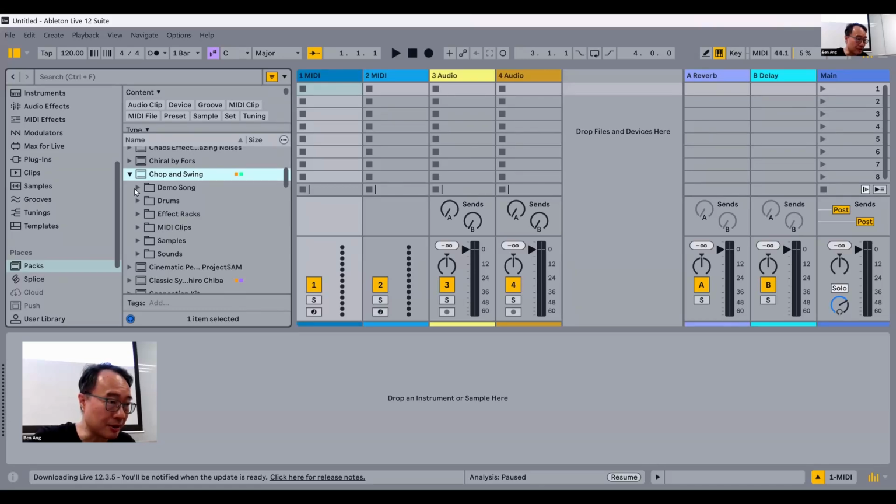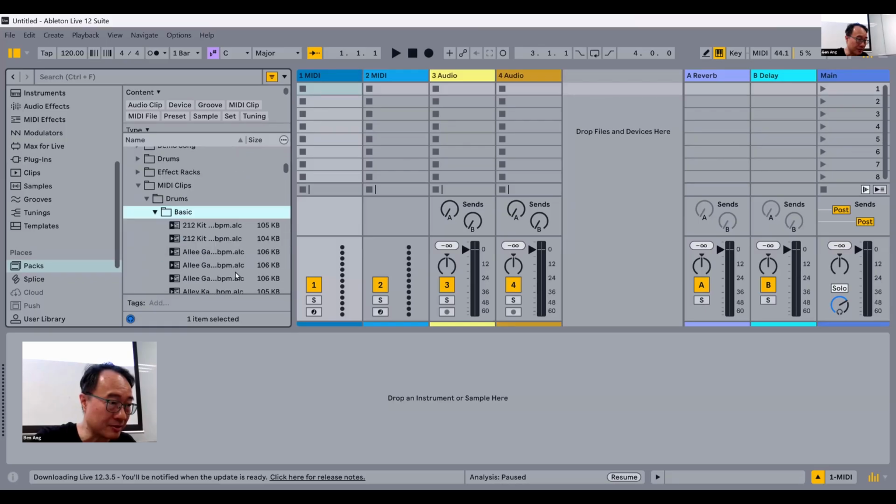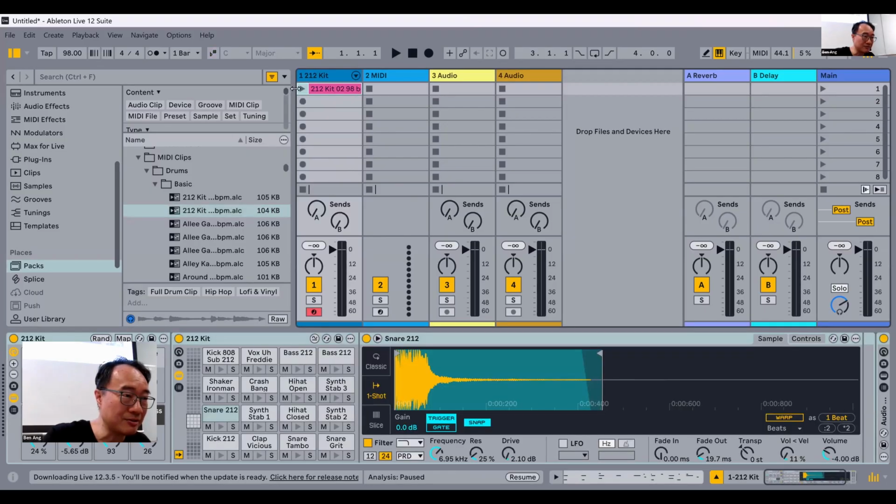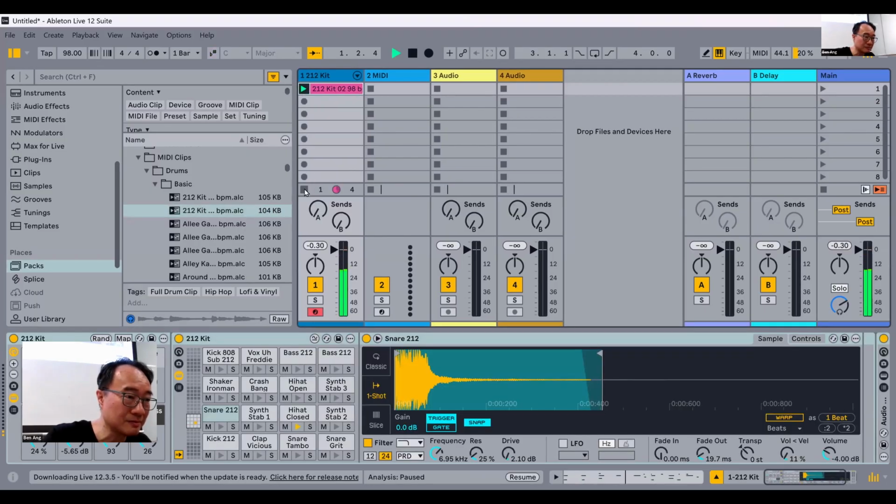So let's see what we've got here. Chop and swing, we've got things like MIDI clips of drums. Let's take a basic drum. Okay, I'm going to drag it over to here so that I have this. It's super loud. Let me bring it down to -12.